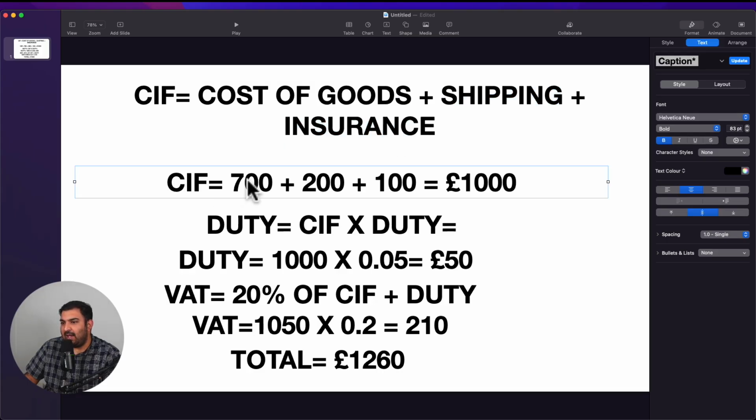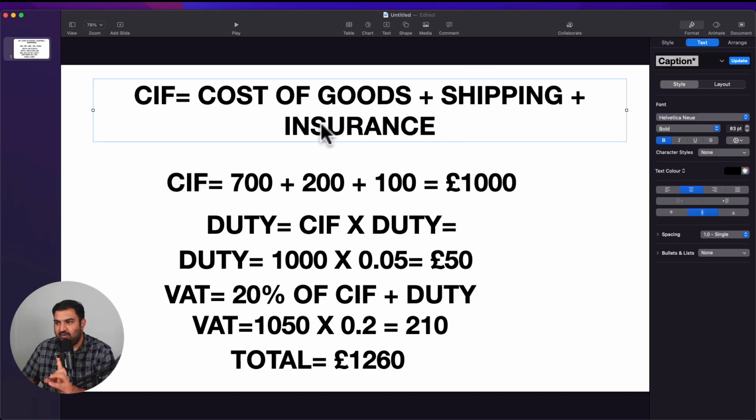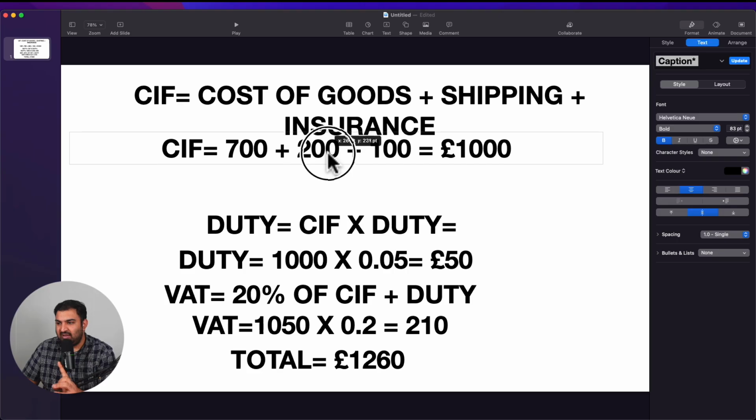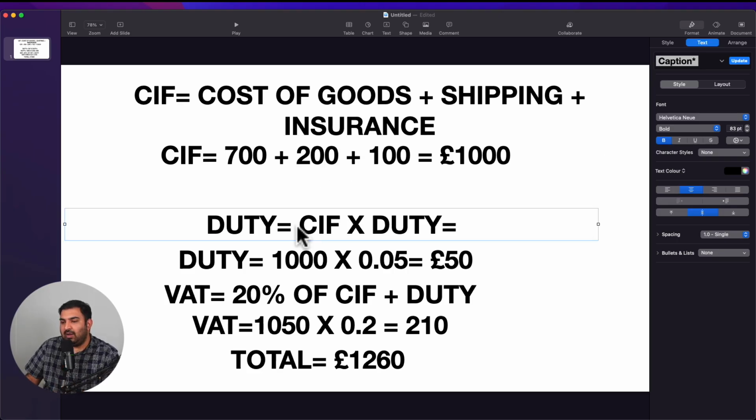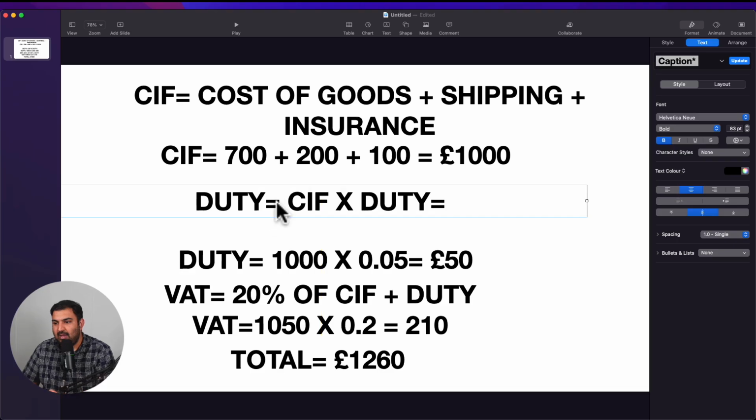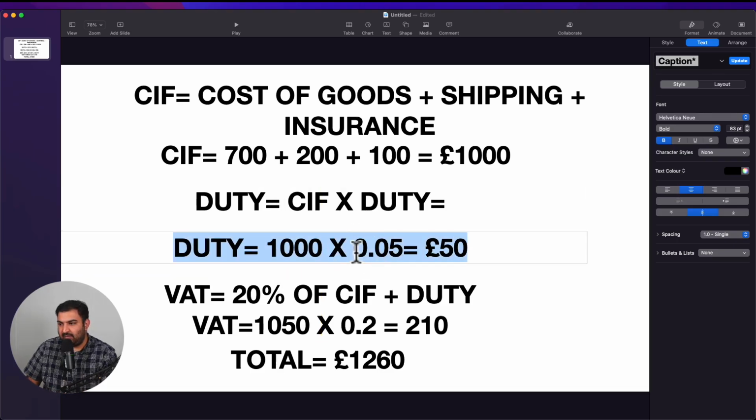So let's say you have paid £700 for the goods, £200 for shipping, and £100 for insurance. To your supplier, you have paid £1,000 in total. Then your CIF is £1,000. Keep this in mind: this is the cost of the goods, insurance, and freight. In simple words, cost of the goods, shipping, and insurance. Now we need to calculate the duty. Calculating duty is very simple. You find out the percentage from the HMRC website by getting a commodity code from your supplier, and then let's say it was 5%.